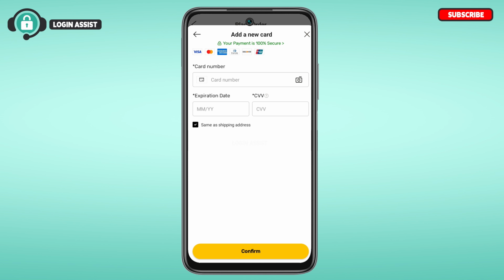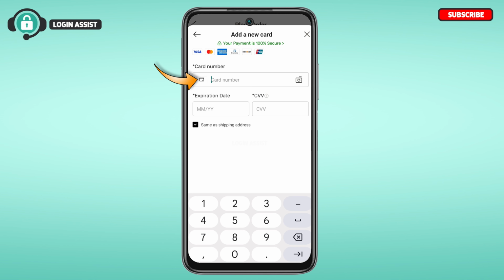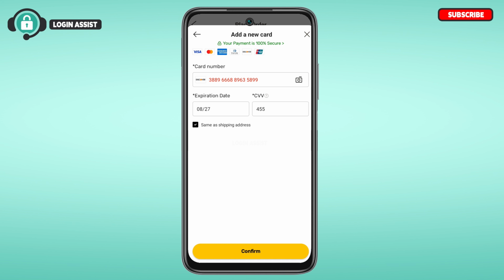All you have to do is enter your card number, expiration date and CVV. So first of all, tap on the field of card number. Now enter the card number over here. After you do that, tap on the field of expiration date and enter the expiration date. First of all, enter the month. Now enter the year. Likewise, you'll have to enter the CVV. Simply enter the CVV over here. Make sure the information that you provided is correct. Once you do that, tap on the confirm option that you can see on the screen.